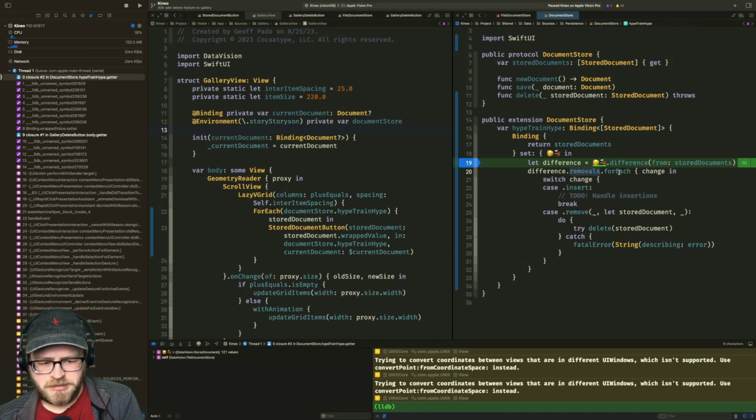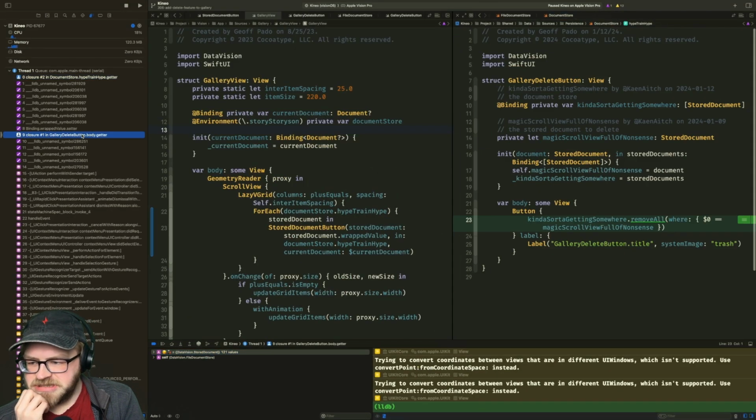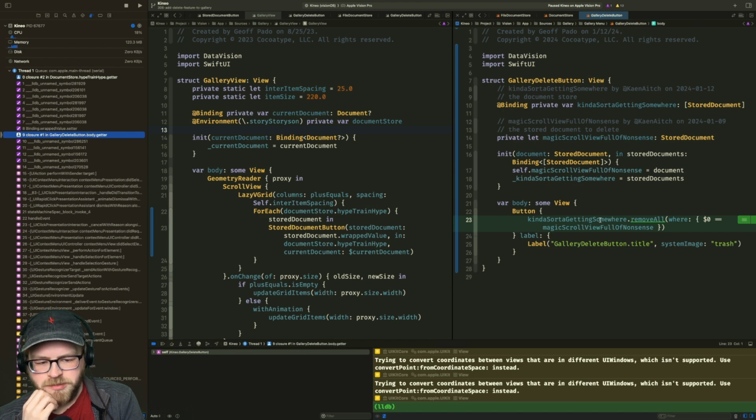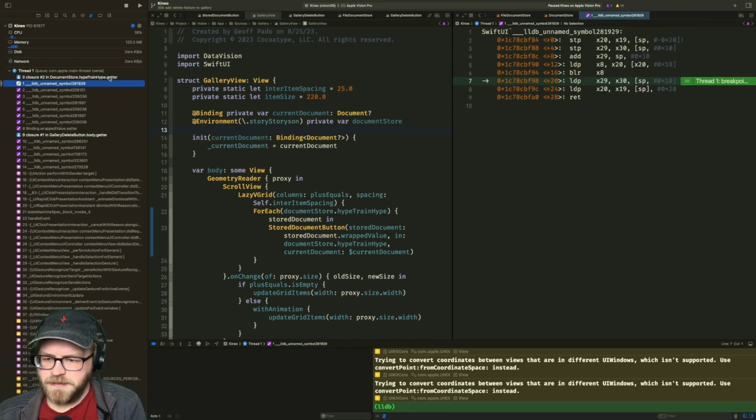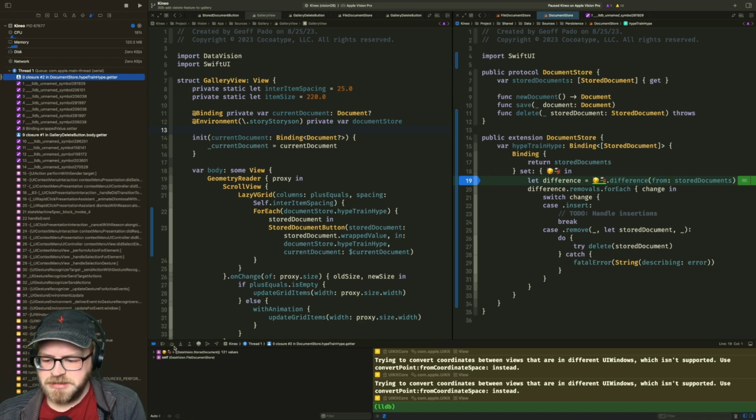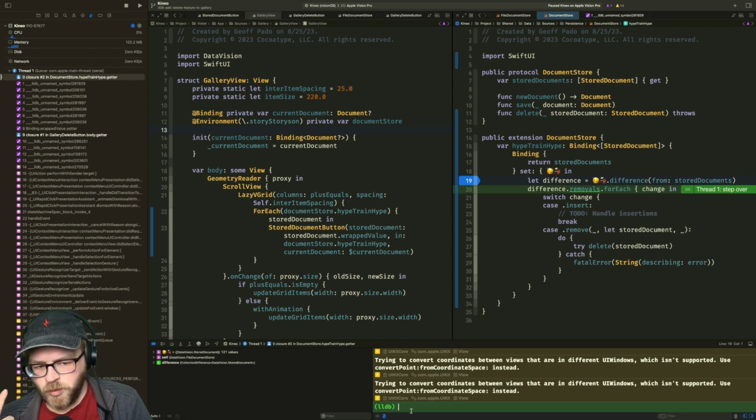All right, so we get into here. We have our existing, or our new value, which has 121 properties. Where does this actually come from? We're saying remove all where $0 double equals magic scroll view full of nonsense. As you do. And then, yeah, let's get back into here. That should call this. Let's go down onto the next breakpoint. We should have some differences. My guess is we should have only one difference, one removal. So PO difference.